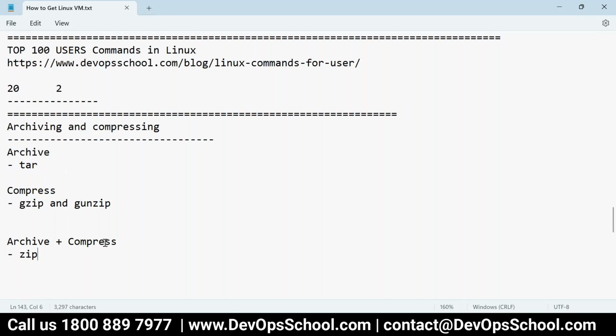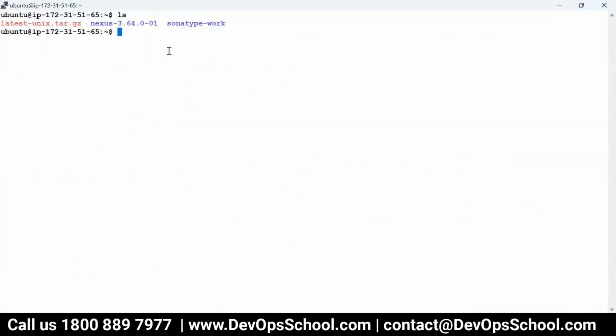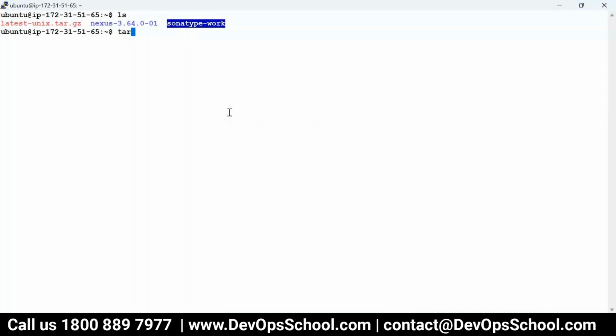Okay, so how do we do that? Which is the best option? You have to tell me. But how do we do that? I will show you. So for example, let's say this is the folder, correct? And I want to tar it. So how do you do that? tar hyphen c, v for verbose mode, f for file, dot tar, and this is the one.